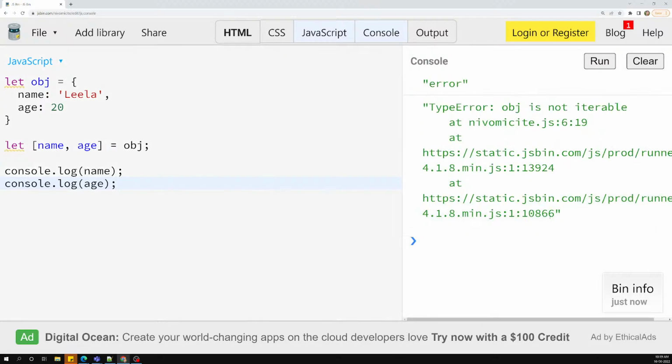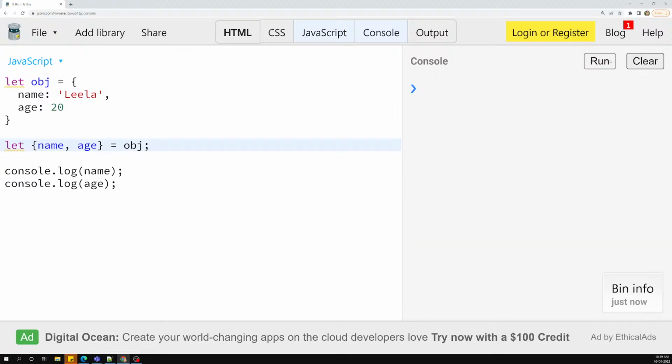See, we got an error that object is not iterable. Iterables are a different concept in ECMAScript. So object is not iterable; arrays are iterables. Try to understand it. Now, when you are destructuring an object, you need to use the curly brackets. Now if you use them here, you will be able to get that.